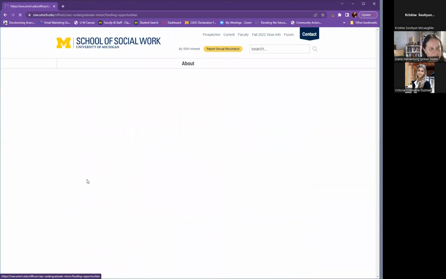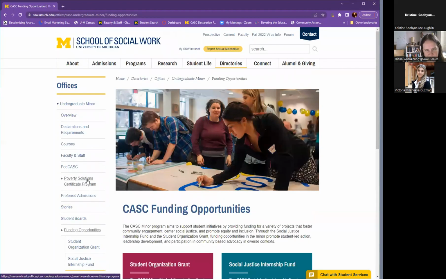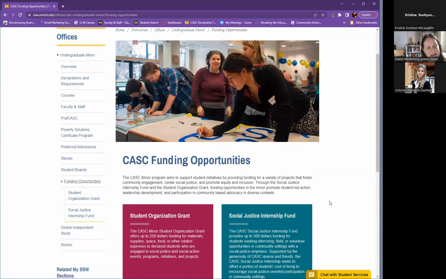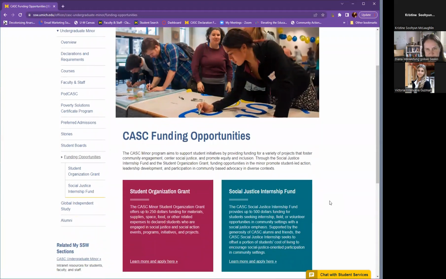There's also a number of unique funding opportunities that are only available for CASC minors. There's the student organization grant. So for any student org that a CASC student is part of, you can individually apply for this. It would go towards materials, supplies, space, or food. And then the other one, where we've recently increased the amount of funding available due to a very generous donation by the family of a past CASC student, is the Social Justice Internship Fund.